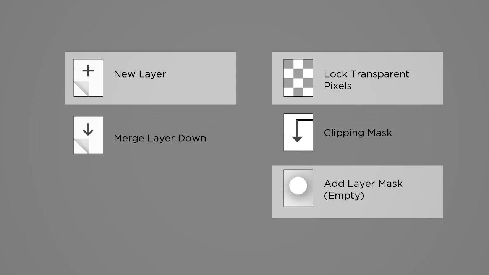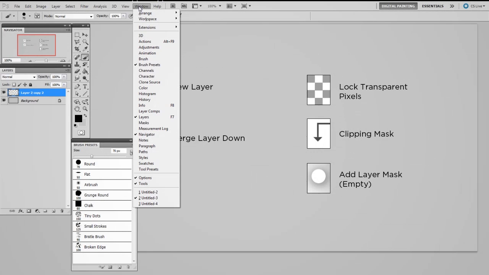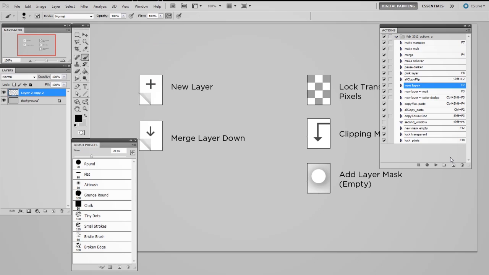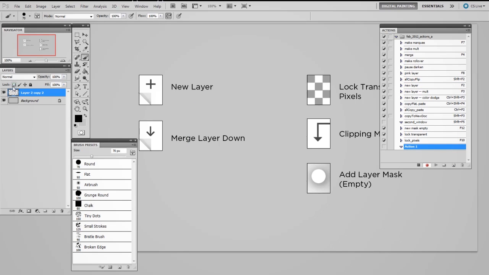So what I like to do is make an action. And the way you do that is you go into the Window panel, open your Actions, and then just make a new action, give it a name like Add Empty Layer Mask, give it an F key as the function key, and then hit record. Now each of these 3 actions are just going to be the one step. So if I were making the lock transparent pixels, I would say record. I would go over here and click the lock transparent pixels button, and that's it. It only needs to be 1 step long. And then I hit stop, and my action's good to go.